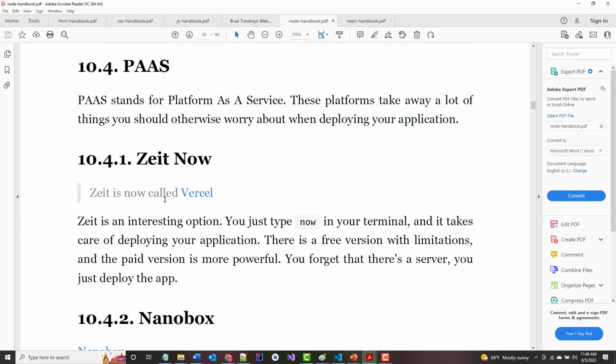PaaS. Anytime you see something AAS, it's as a service. So here's platform as a service. And as it says, these platforms take away a lot of things you would otherwise worry about, so it'll do some work for you.